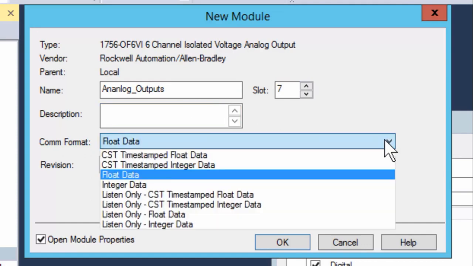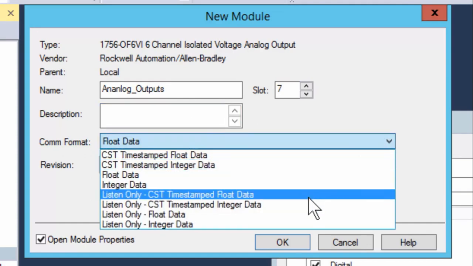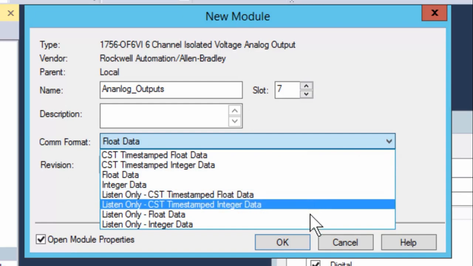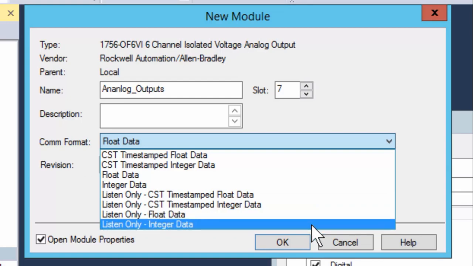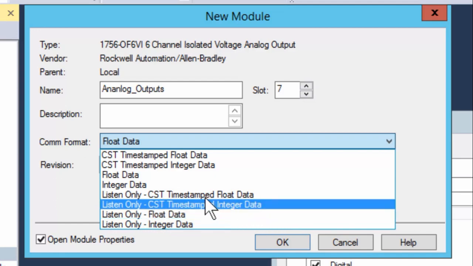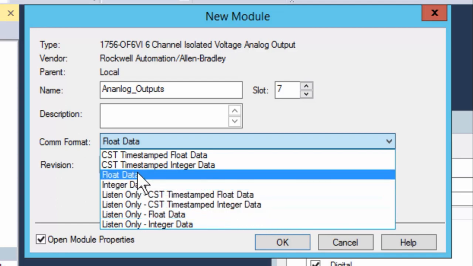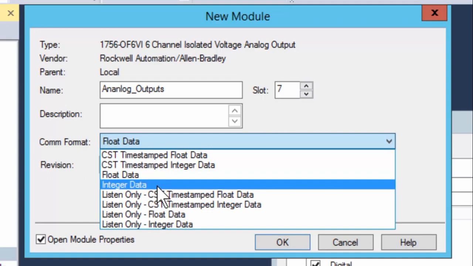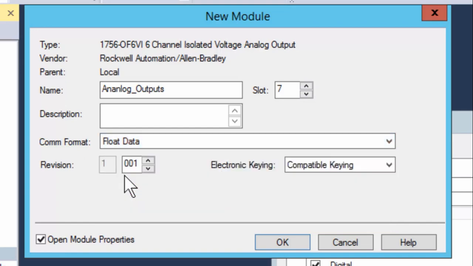When choosing a communication format, we decide whether or not this controller will own the module. If not, we choose one of the listen-only options. In this example, this controller will own the module, so we will disregard the listen-only options. If we want to write decimal values to the output channels, we choose one of the float options. If we instead want integer data, whether scaled to include fractional values or not, then we choose one of the integer options. For this example, we will use float data.